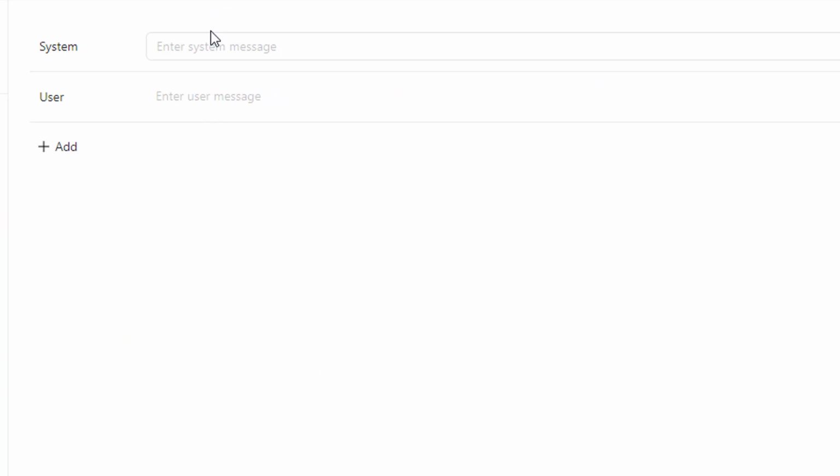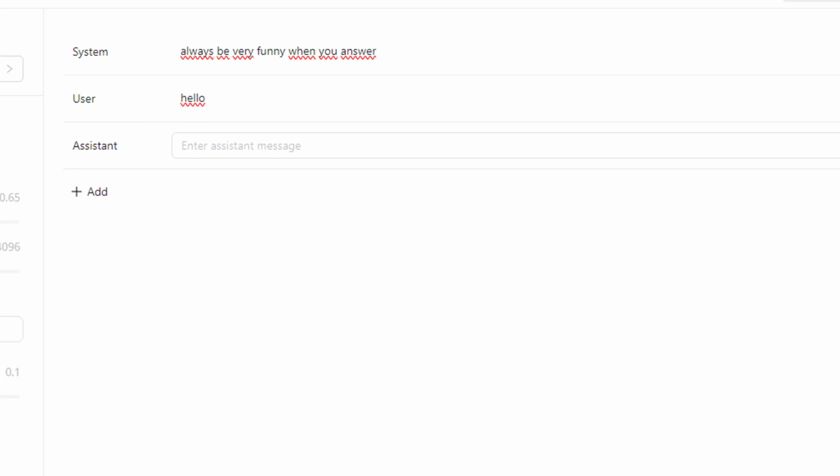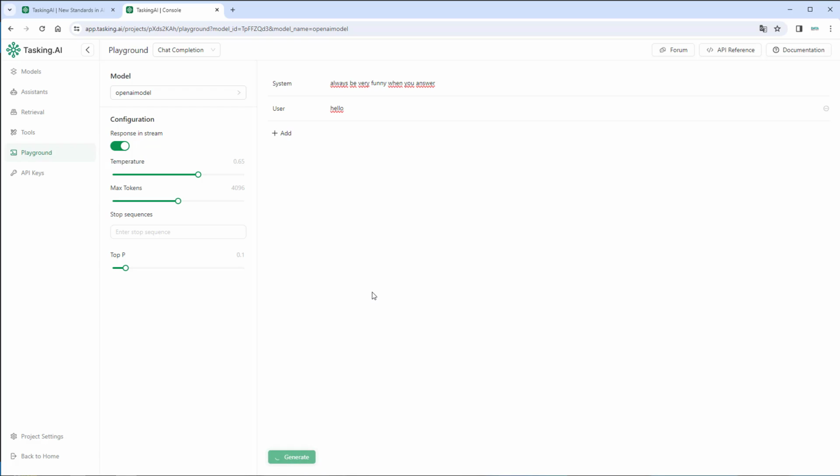On the top we can now create a conversation. The system message defines the behavior of our bot. So let's say, always be very funny when you answer, and then the LLM will try to be funny. And then as user message we can just add hello. We can also add another message like assistant. So this is a fake answer of our model, but currently we don't want that. So just try that. And here we can now see the response. Greetings human, how may I humorously assist you today? Great, so we can see that this works in the playground.